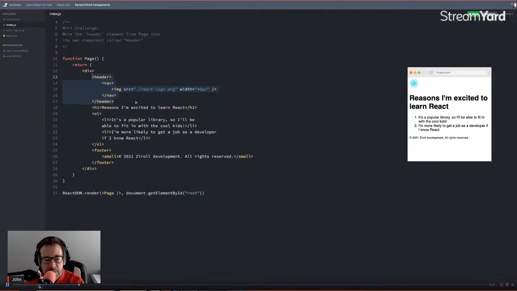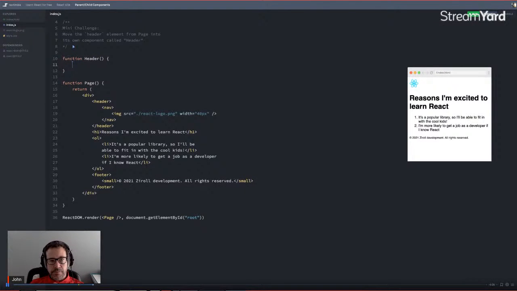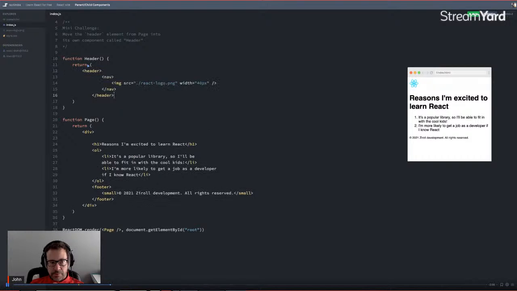Let's see the rest. Okay, just like it says, we are going to create a separate header component here. And we're doing this outside of page because they're different components. And basically, I can just cut out this whole header section and return it from my header component. And that's really all the mini challenge was asking you to do.